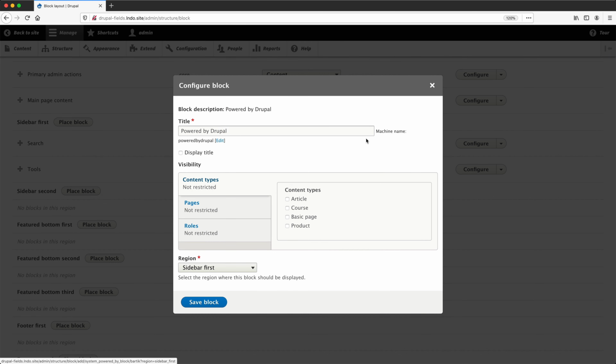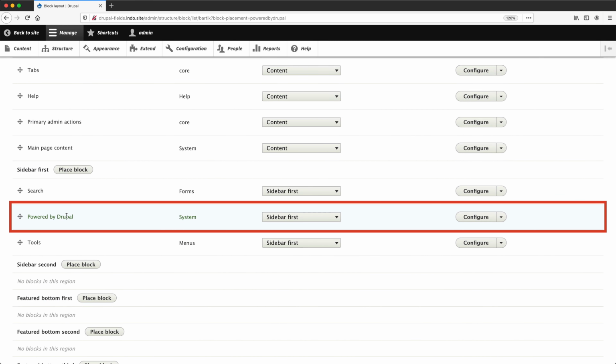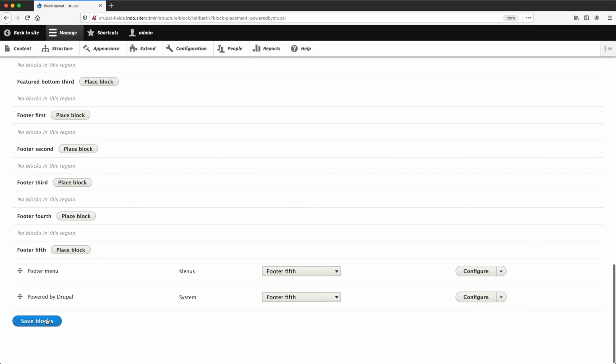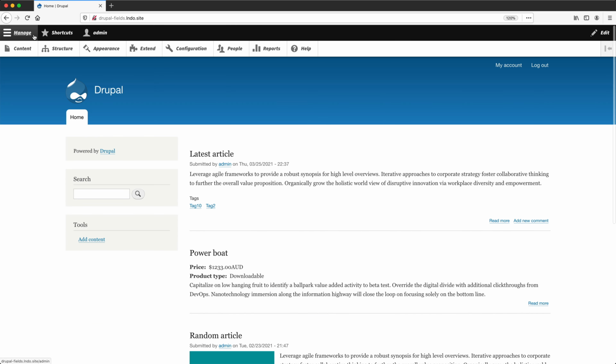And here you can configure the block, but we'll look at this configuration later on. So go ahead and click on Save Block. And straight away you can see the Powered by Drupal block has been added into this region. And you can also reorder the blocks in the region. So if you want, you can have the block right down at the bottom, or you can order it at the top of the list. Once everything has been configured, just scroll down and click on Save Blocks. And then if we go to the homepage, we can see our Powered by Drupal block right here.